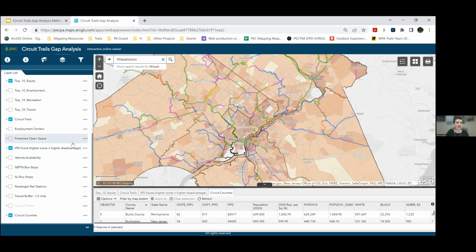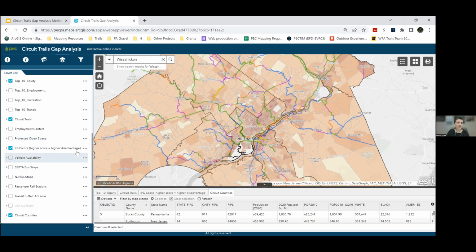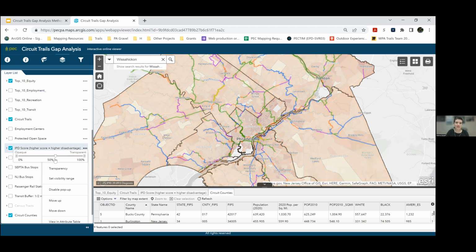And then also in the layer list, you can change a little bit of how they look. So for instance, this IPD score layer is really bold. It's kind of hard to see these segments on the map. You can come over here and click on the 3 dots and change the transparency. So you can make it a little more transparent, and then you can see these highlighted segments a little better. That especially comes in handy if you're going to be exporting your own maps and you want to add a variety of different layers on top of each other.